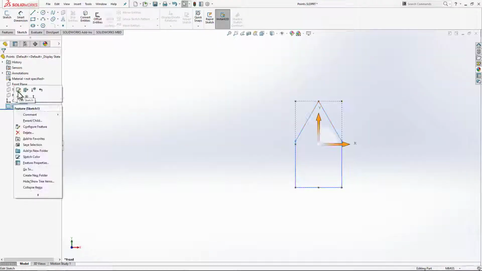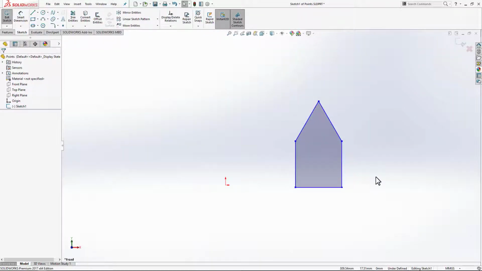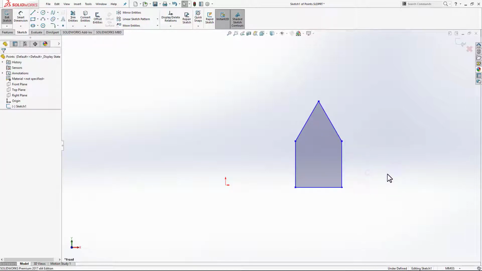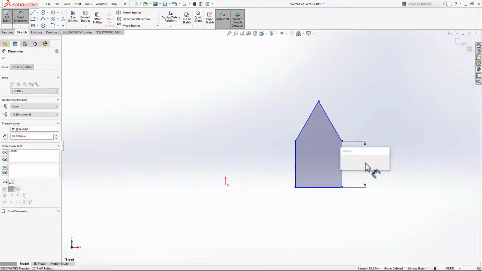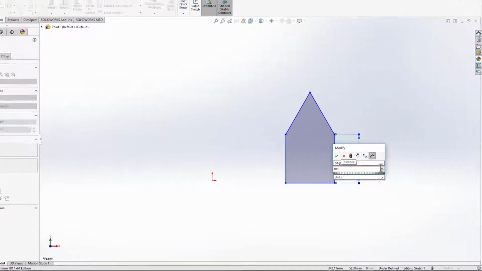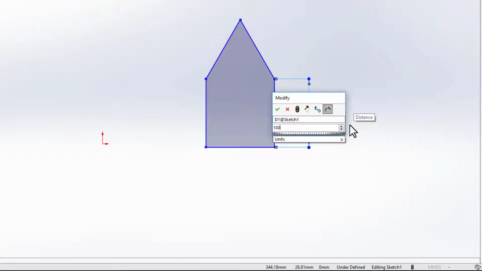You can dimension your sketches with the Smart Dimension command. Since all these lines have equal lengths, you just need to define the size for one of them and the rest will follow. To select the Smart Dimension command, hold down your right mouse button and move your cursor up, or you can select it from the Sketch menu. Click on one of the lines and click again to place the dimension. In the Modify window that appears, enter 100 for the length. These values are in millimeters.